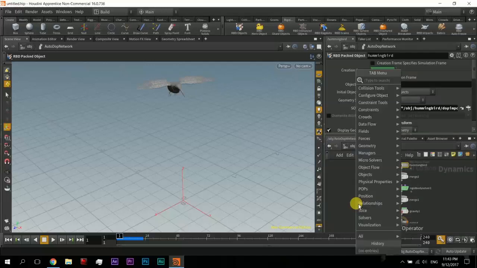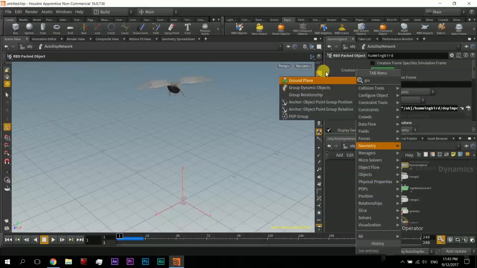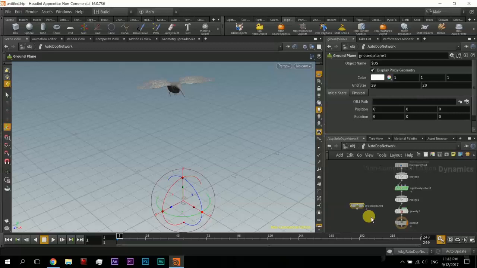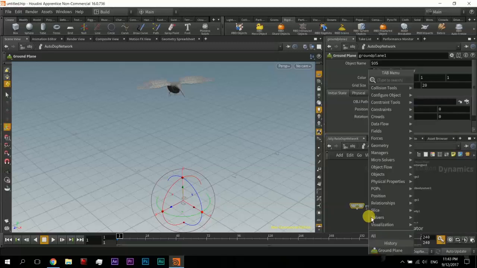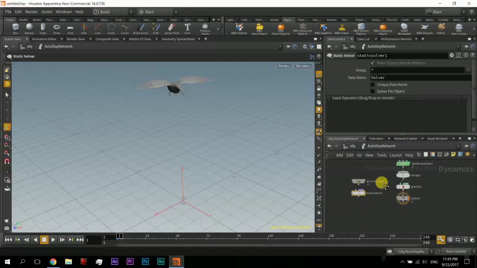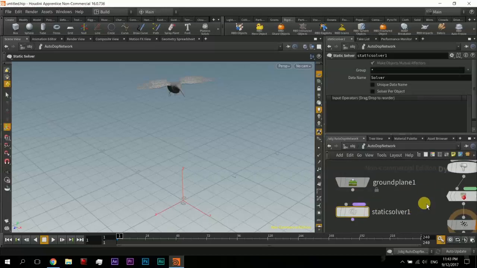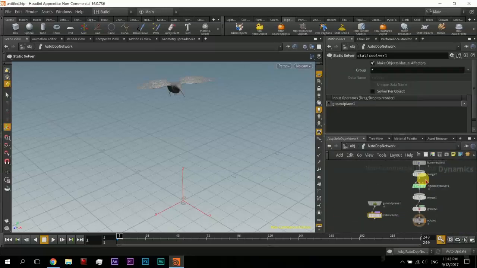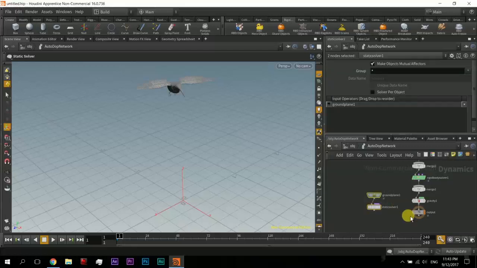So first we're gonna press tab again, and we're gonna type ground plane, and we're also gonna create a new static solver, this one. And now we're gonna connect the ground plane to the static solver. And as you can see earlier, we already have this one on the right side here, and we just create the one on the left side here.